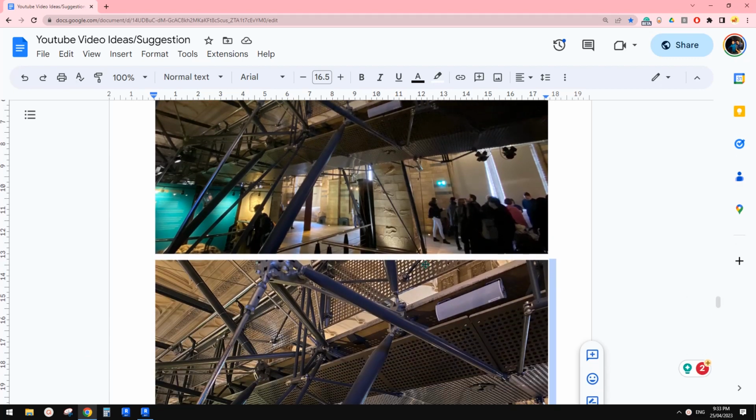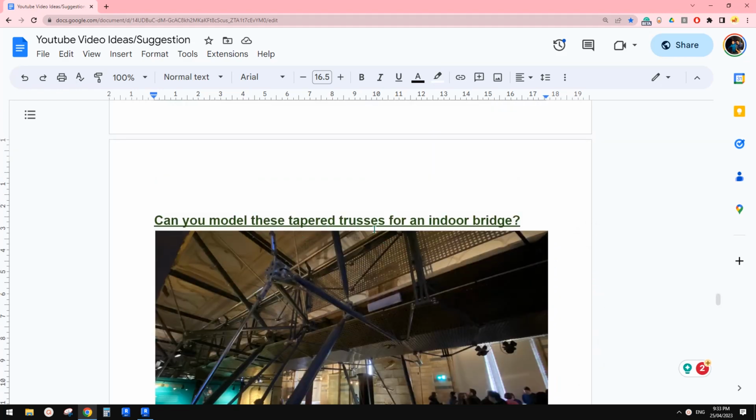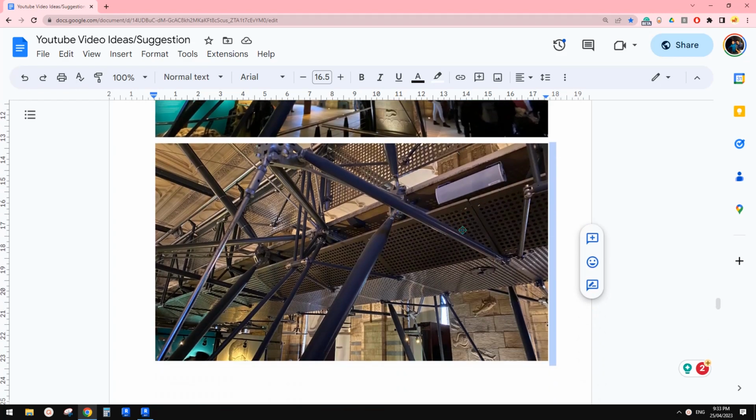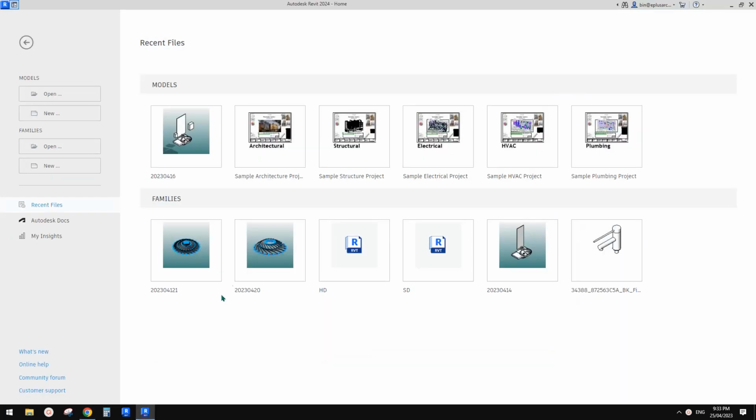Today we are going to try this one. We're going to model these framing elements, tapered framing. Okay, so we're going to try different methods. The first method I'm going to try is structure framing.